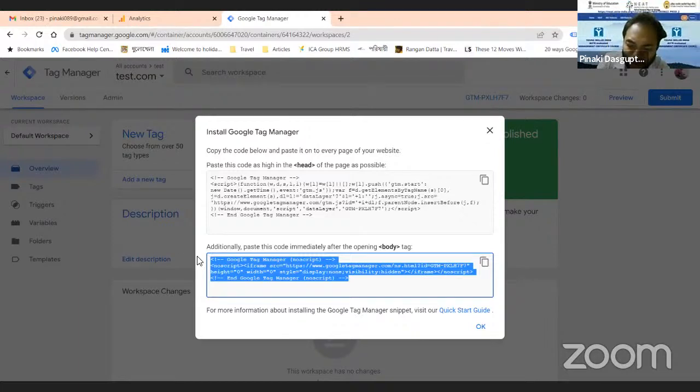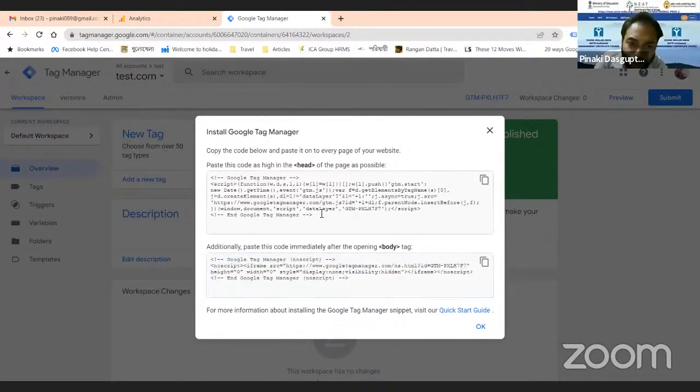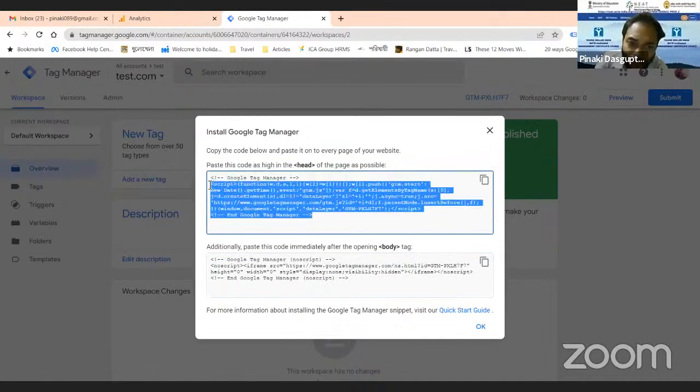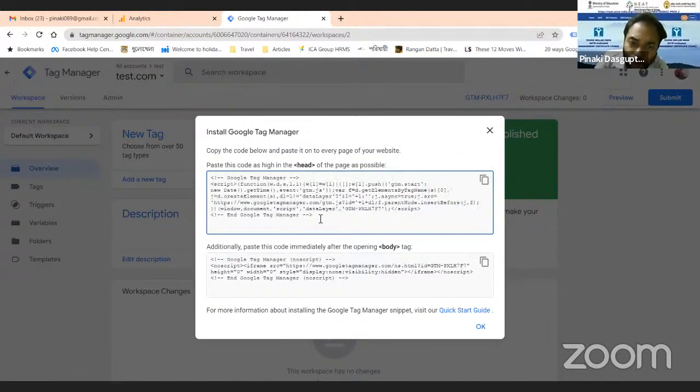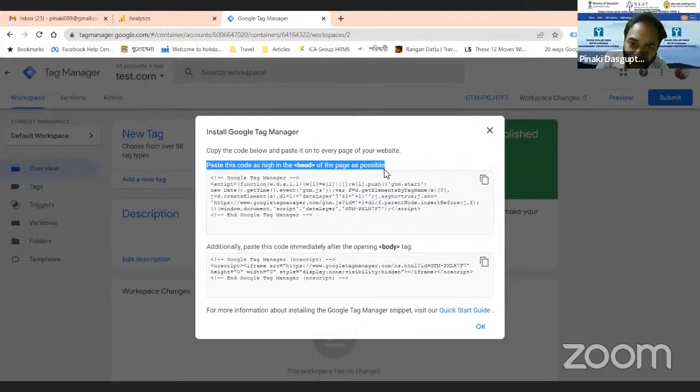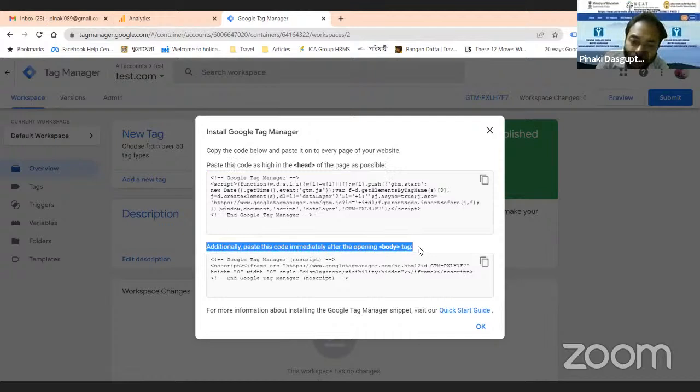So you have to put both of these codes in the website. The script code you have to place in the header section. See, the instruction is here. Paste this code as high in the head of the page as possible. Additionally, paste this code immediately after opening the body tag. Once you put this in your website, your Tag Manager will come alive.